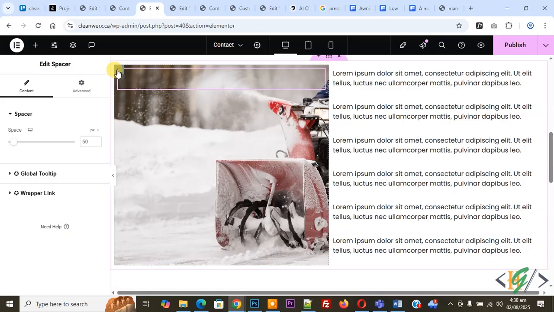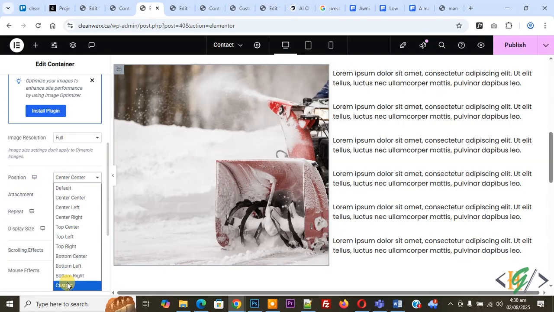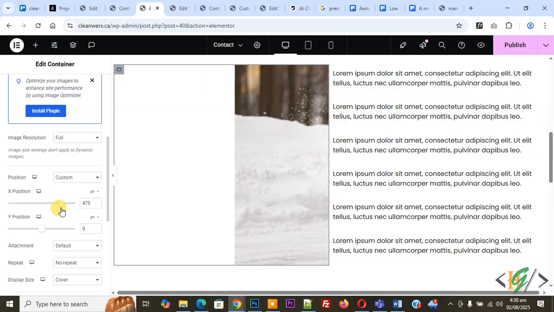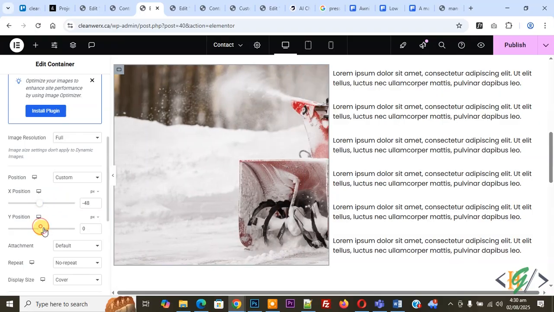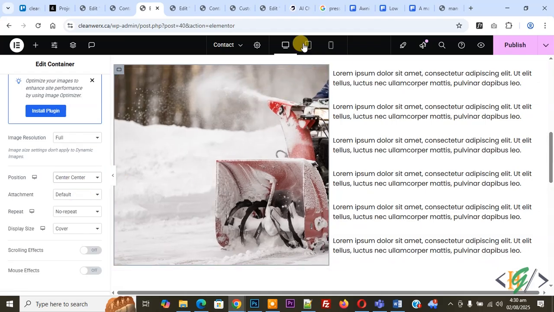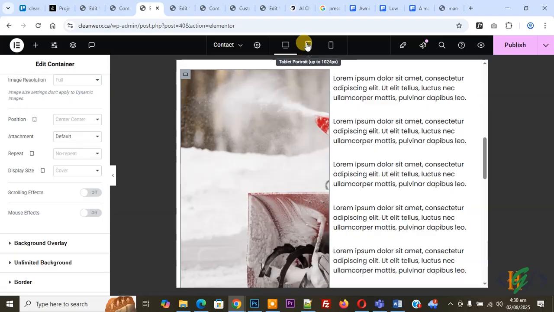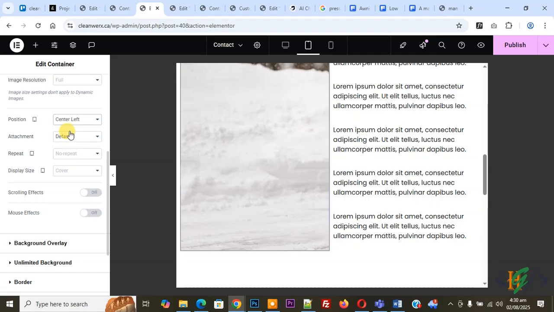Again click on the container. If you want, you can set position custom. You can set X position or Y position according to your requirement. Now you see, we select center, now go to mobile. We select center, now go to tablet. Now you see tablet also looking good. If you want, you can change position for tablet.